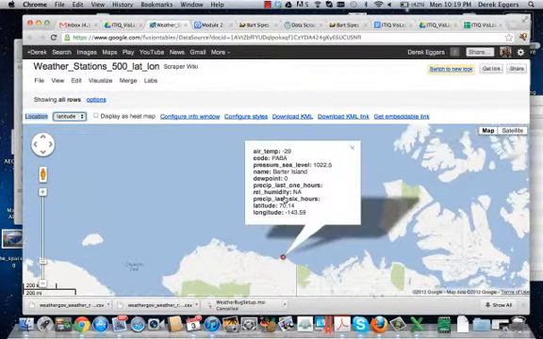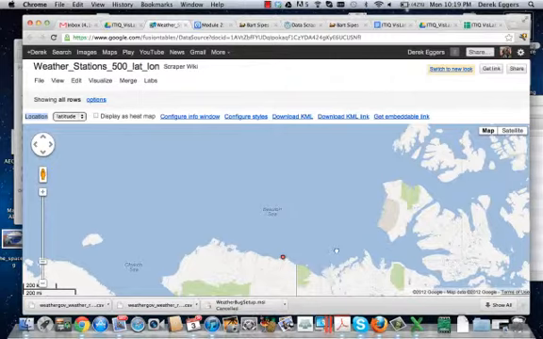Now if I click on one of these, it looks like it's calling up one of the most current sets of data or records for that data station.